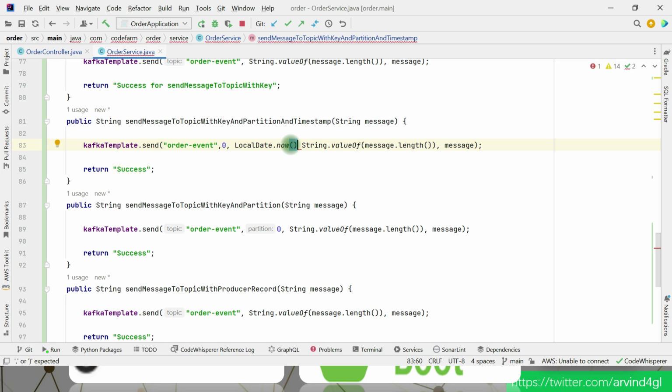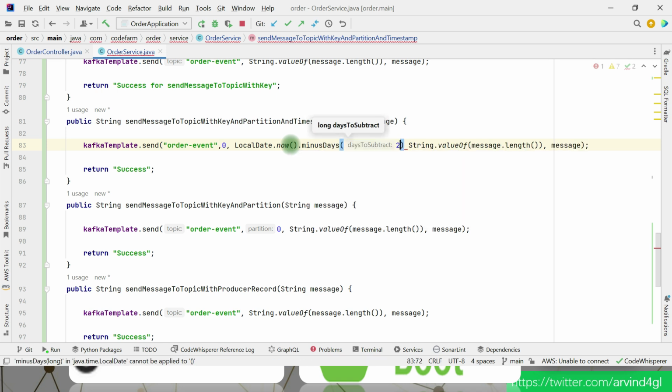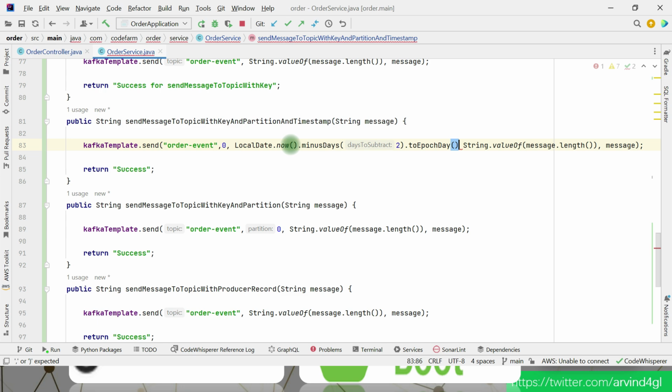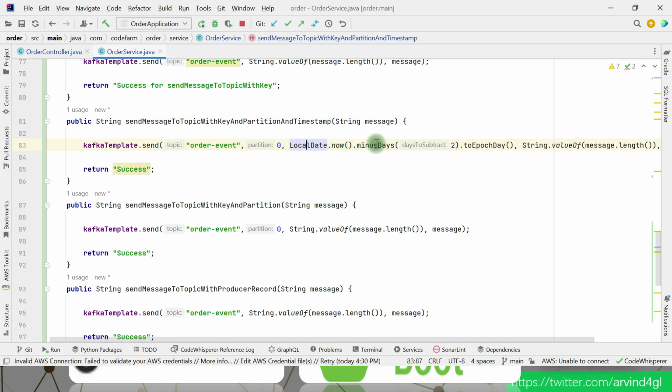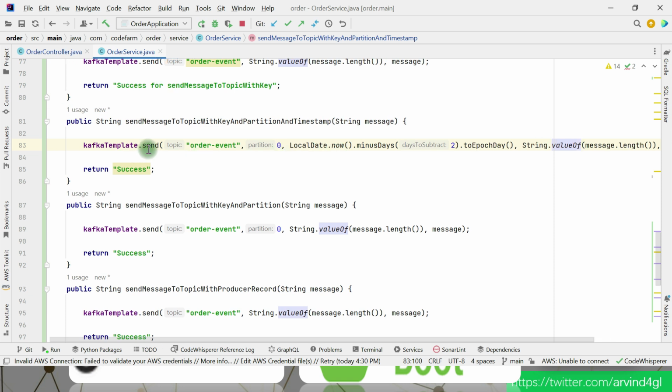By default it will send the current date actually, and I want to change that date. So let's send a time that is minus some days, like 2 days before. I have to convert it into milliseconds, like a long number. So toEpochDay, let's take this number and send it. This is how it will send the timestamp information, and this is the message, all other things are the same. So this is how we have covered all the methods of the send method.